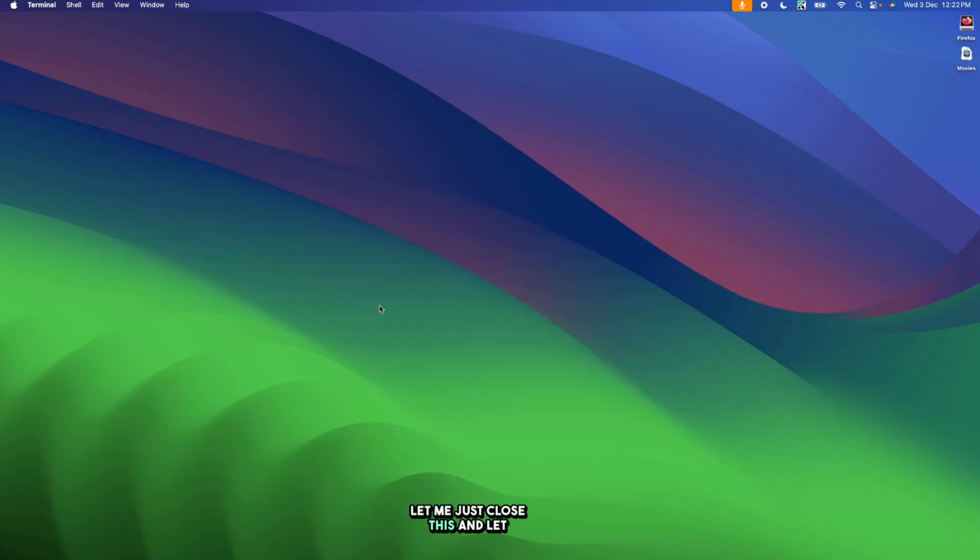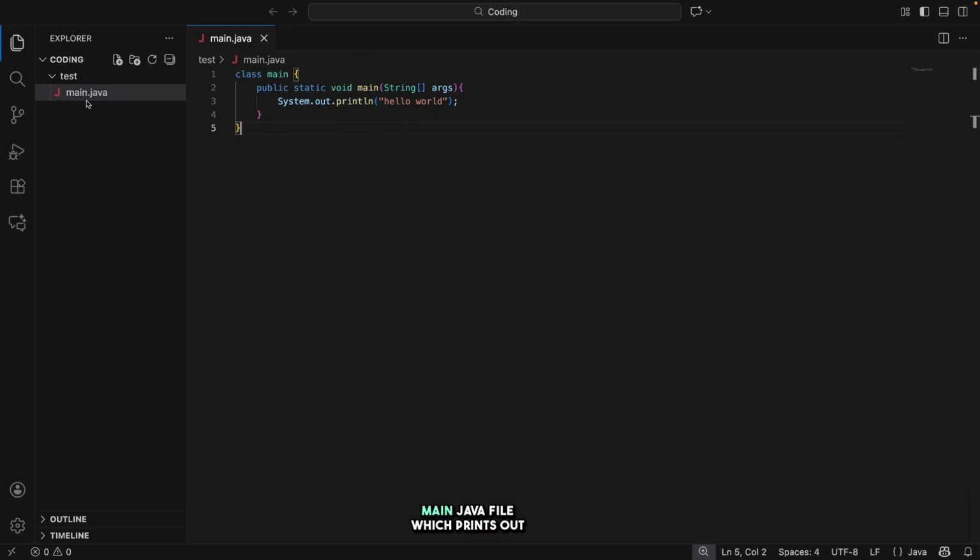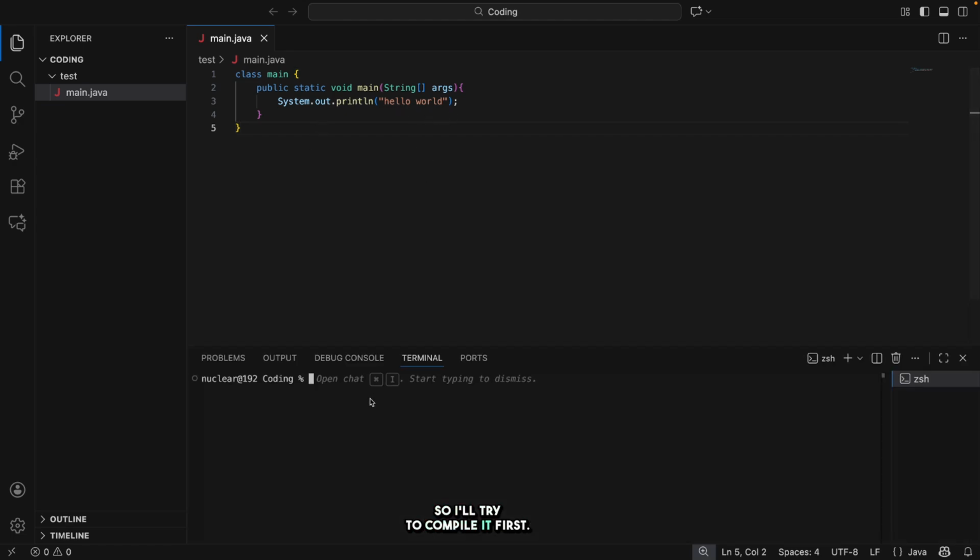Let me just close this and let me open up Visual Studio Code. You can see I have this basic main.java file which prints out hello world to the console. So I'll try to compile it first.